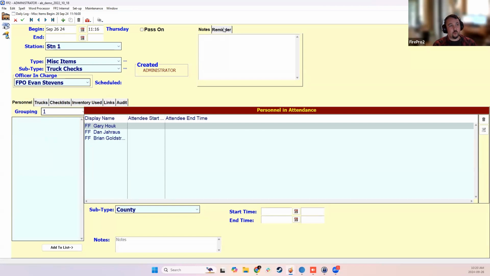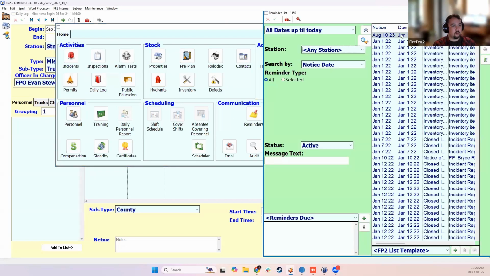Now, another tool that's available in the daily log, in addition to the standard notes section, is that we do have the ability to create reminders right off of a daily log item. So if there's an item that has generated a relevant reminder, you can put in some notes about that, put in the date that this reminder might be due, say the 27th, and put in a notify date of today.